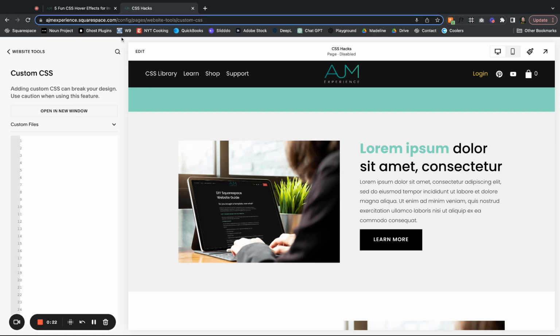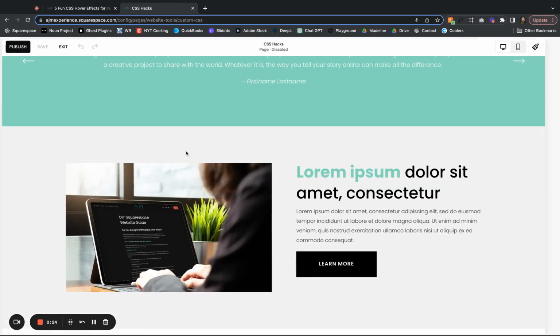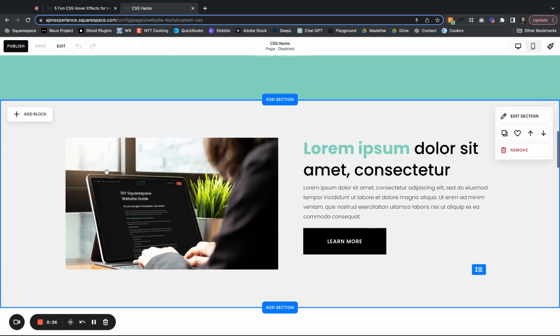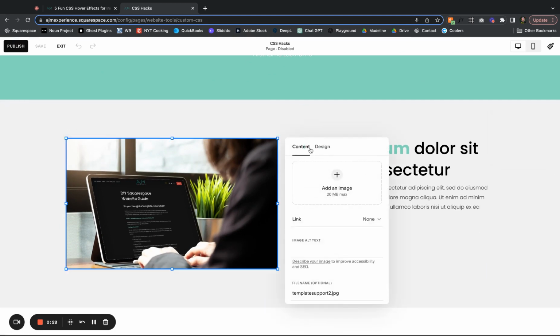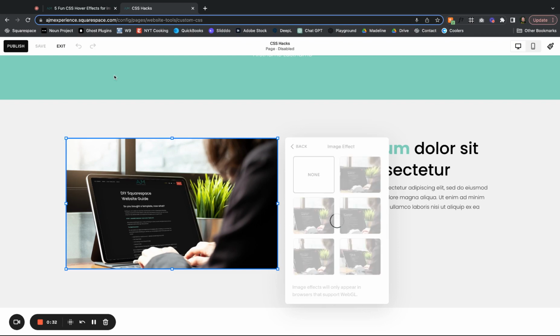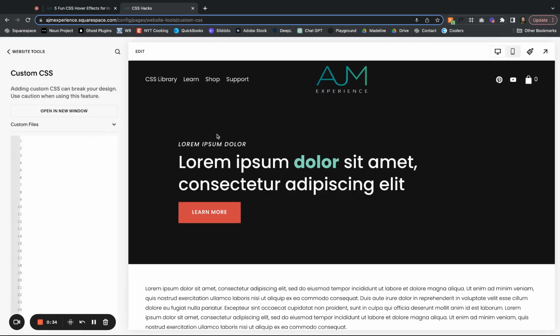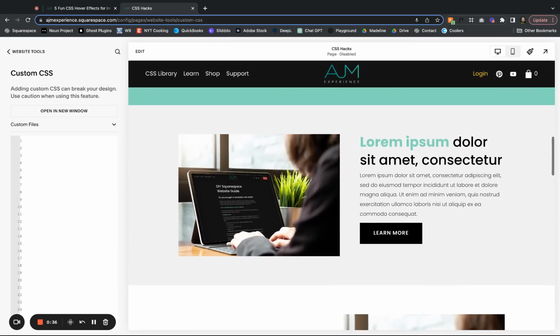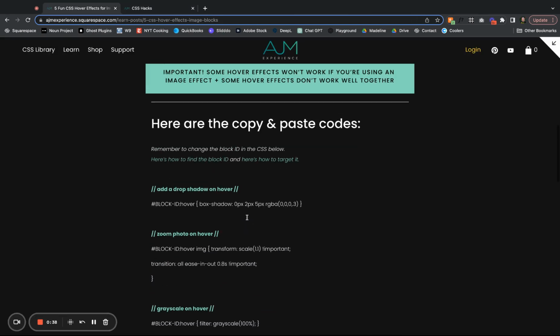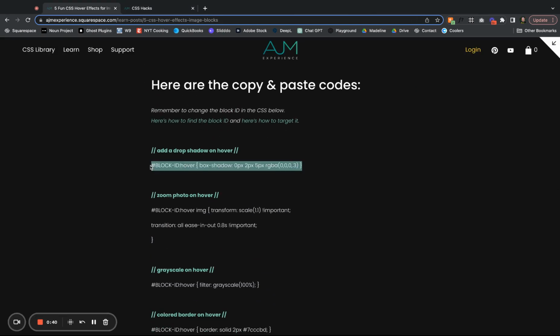One note, this is in the post, but a lot of these things won't work if you have an image block effect on. So on the image design, this image effect, make sure it's set to none. Some of these will work if you have an image effect and some will not, so just something to note. Okay, I'm going to copy and paste directly from the reference post.